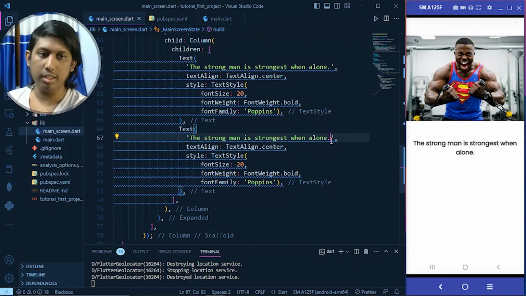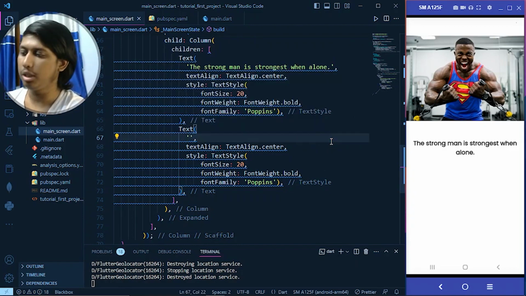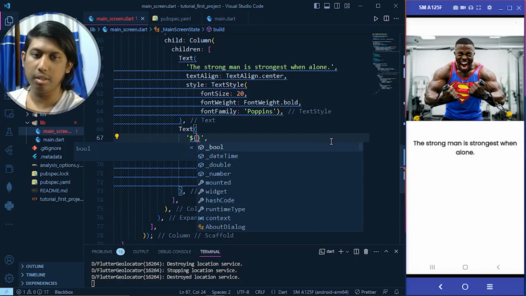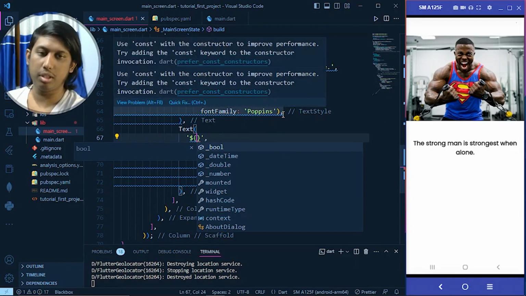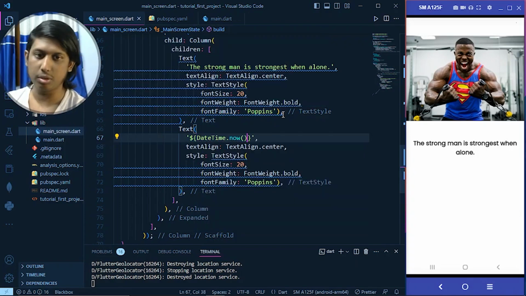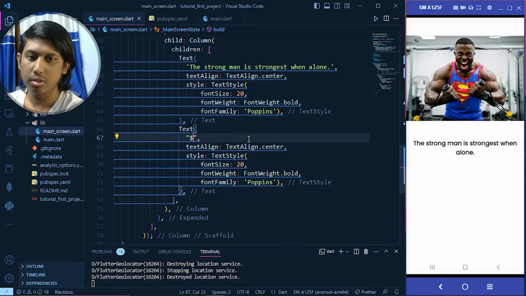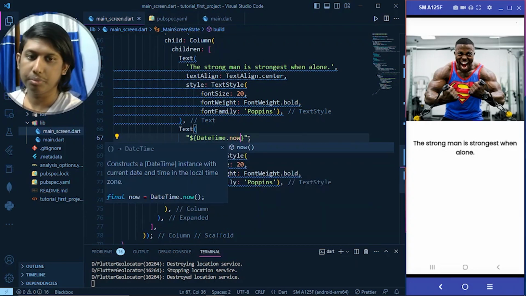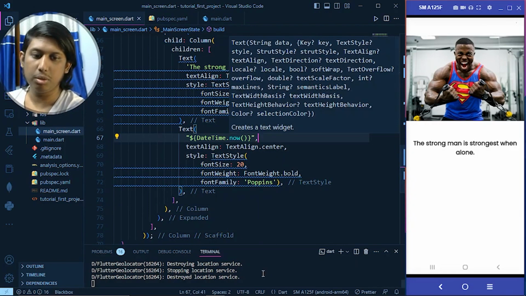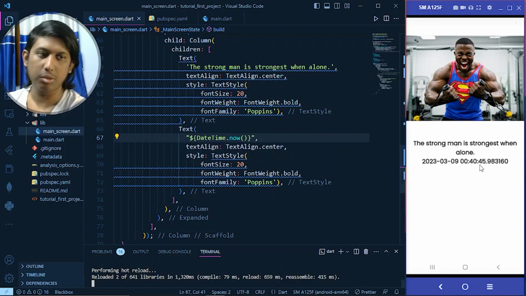Another method is, in the string quotation, you give the $ sign, and under curly braces you write whatever you want to print, and that will be automatically converted to a string. So here I write DateTime.now. Okay, if I hot reload it here, let's see what happened. As you can see, it is showing the current date and time, coming in that form.